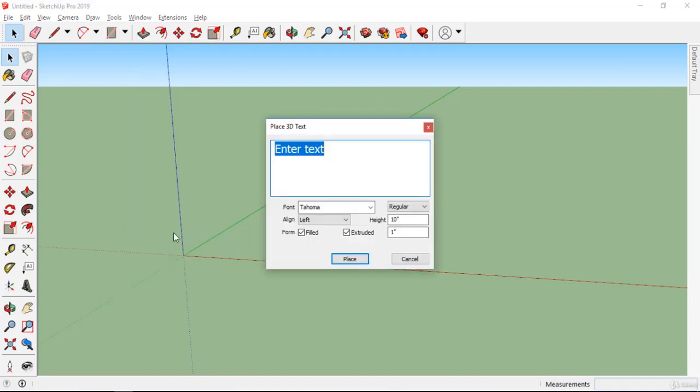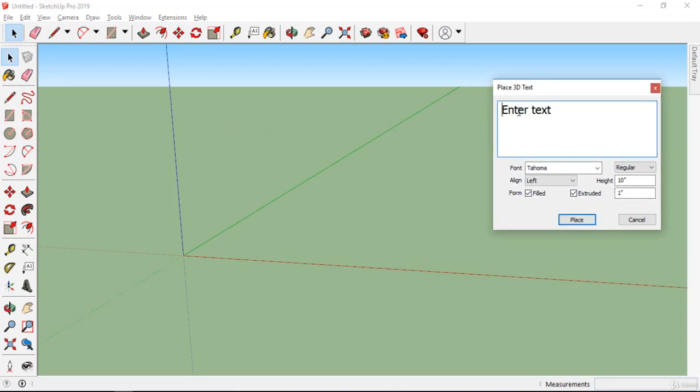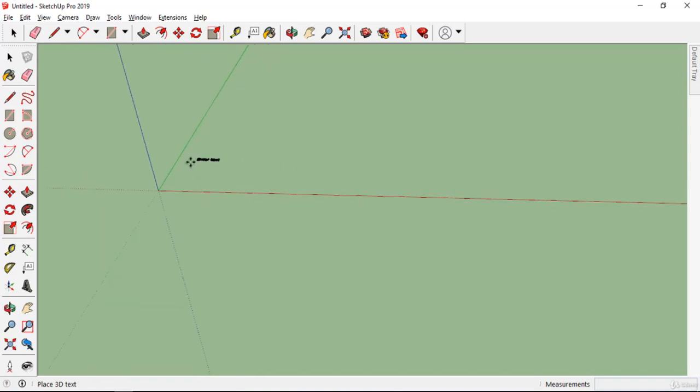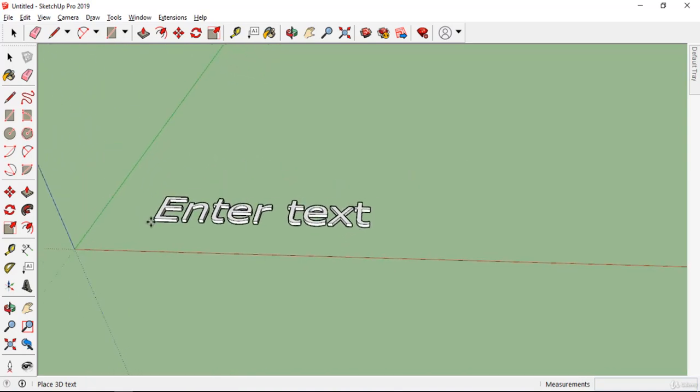So let's click it. When we click it, a box comes along with it, and here it is written, this is the area where we will write. There is a font we can select, and we have the option to make it regular or bold, and its alignment. We can change its height, as well as manipulate these attributes here.